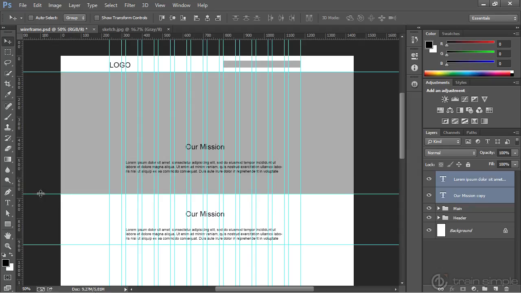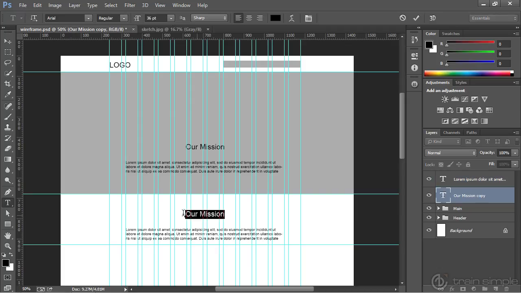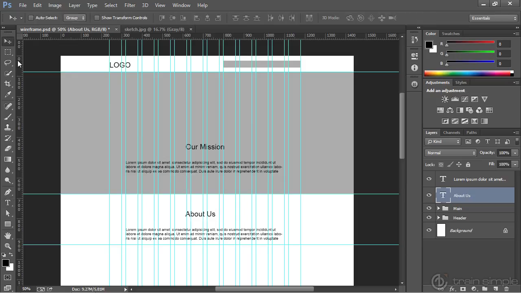Then you can come over and choose the Type tool. I'm going to change the text Our Mission to About Us. That will require probably a little bit of nudging in terms of making sure that it appears in the center of the layout. Come over and choose the Move tool and use the right arrow key on your keyboard to accomplish that. I think that looks pretty good.